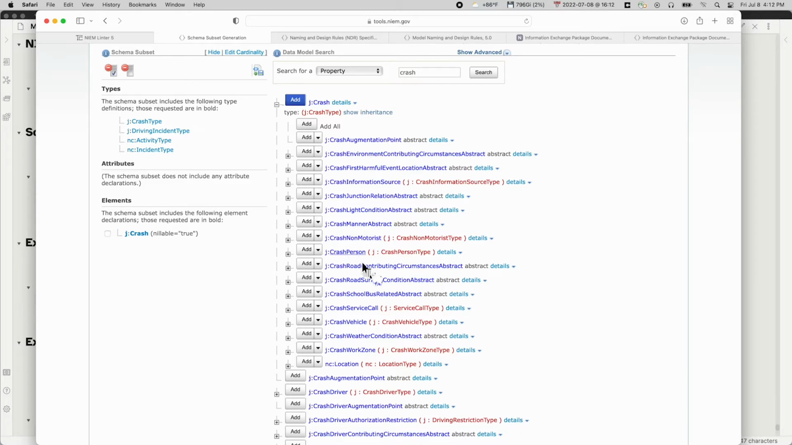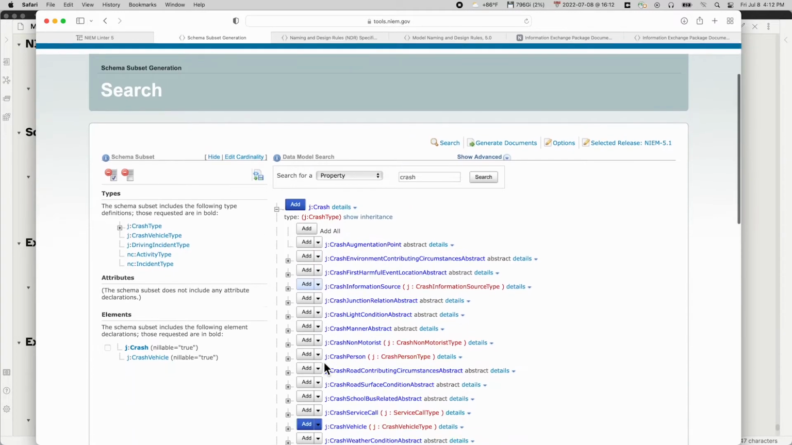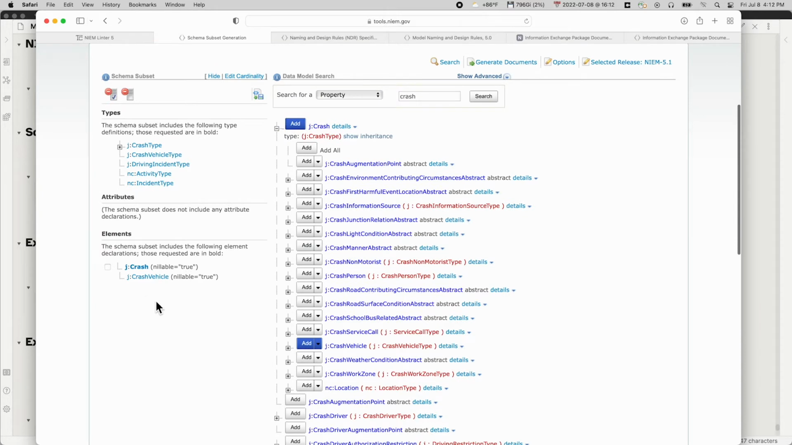And I have choices too. I can do the cardinality right here as well. 1-to-1, I can do 1-to-1. And it added it. It scrolled up top of the screen, but it added it. Here's my crash vehicle. Here's my crash. The only difference you're going to see up here in the typing from the one before is now there's a little plus sign next to crash.